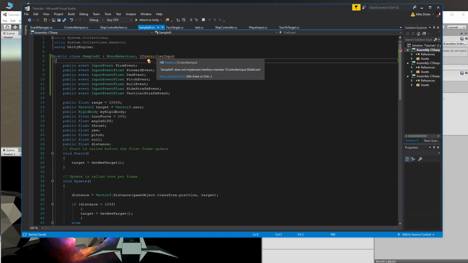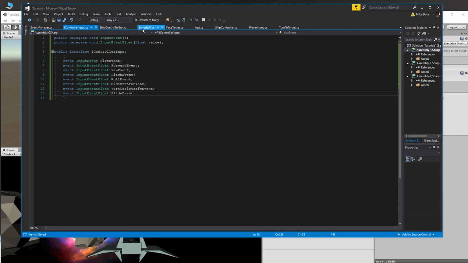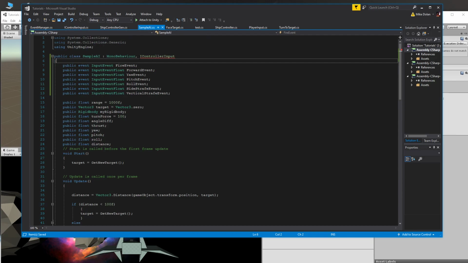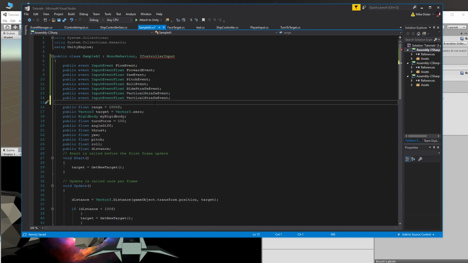So you'll see here I have an error now. I have a red line. This won't compile now because I added a slide event in my interface. So now I have to update my sample AI to at least have the slide event in here. I don't have to do anything with the slide event. We might choose not to use slide event for the AI.